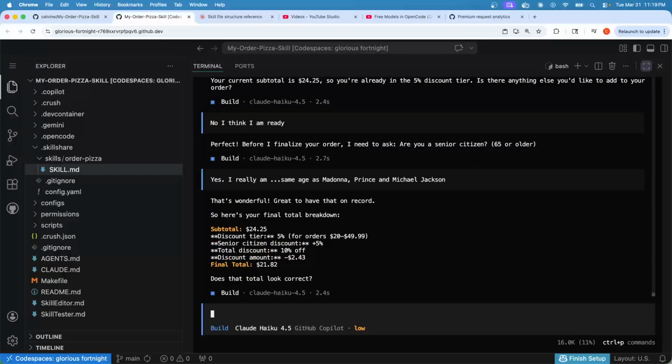Okay, so here we go. So here's your final breakdown. That's the discount. So I can't understand the discount. Okay. Oh, I'm in the 5% bracket because it's between 20 and $49.99. And then there's another 5% off for being a senior citizen, so that's 10% off.